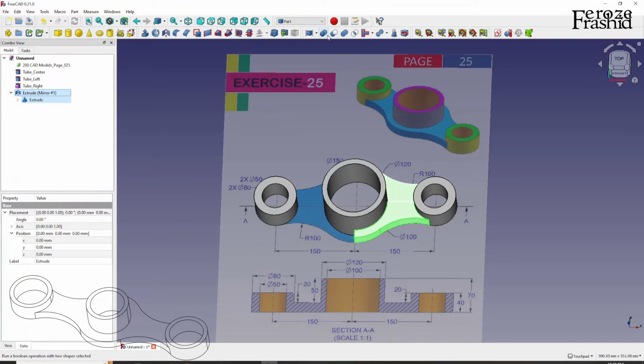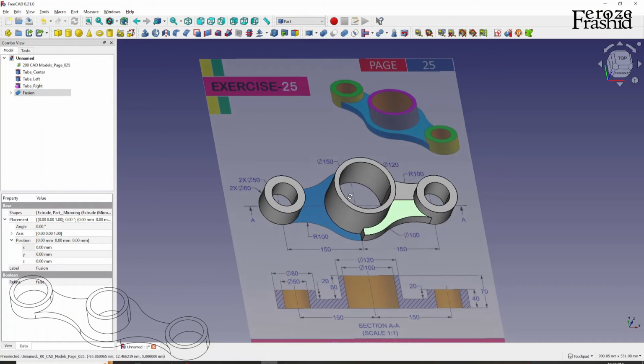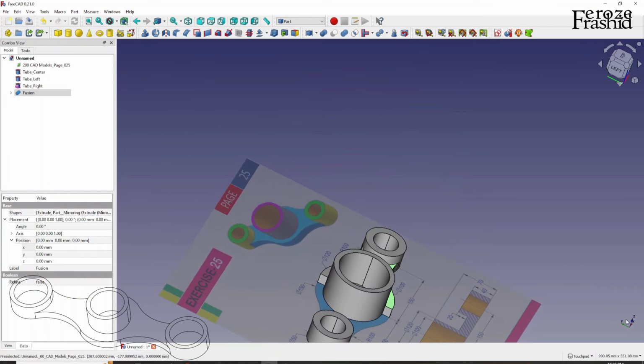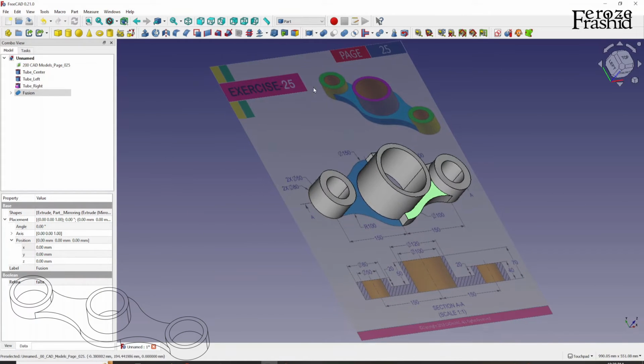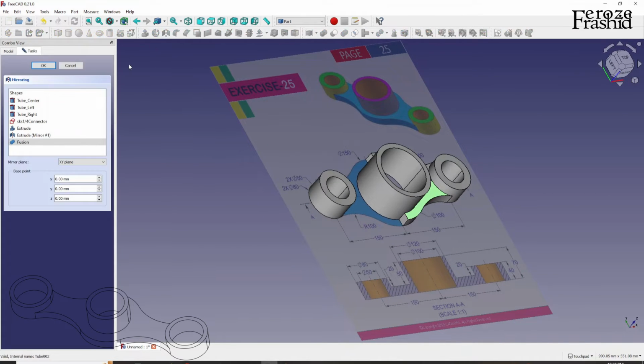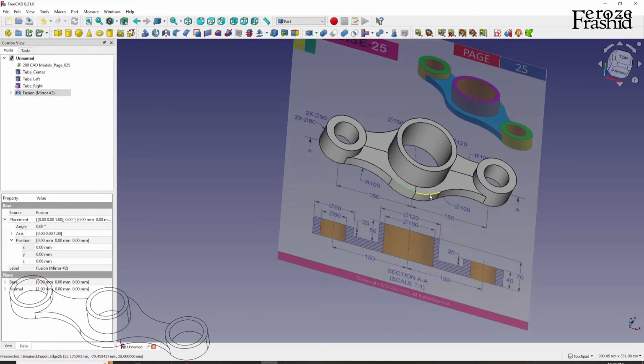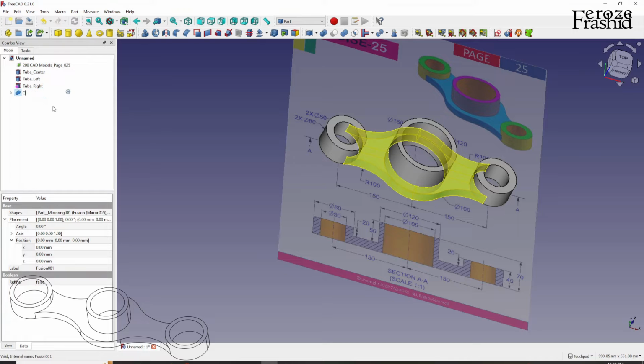I want to make them union, and now take this fusion, the half portion, and make a mirror against this face, which happens to be the YZ plane. So we take that one, hit the mirror, and then go to the YZ plane, and hit OK. So these two become one object, becoming the connector. So I'm going to say connector, right?